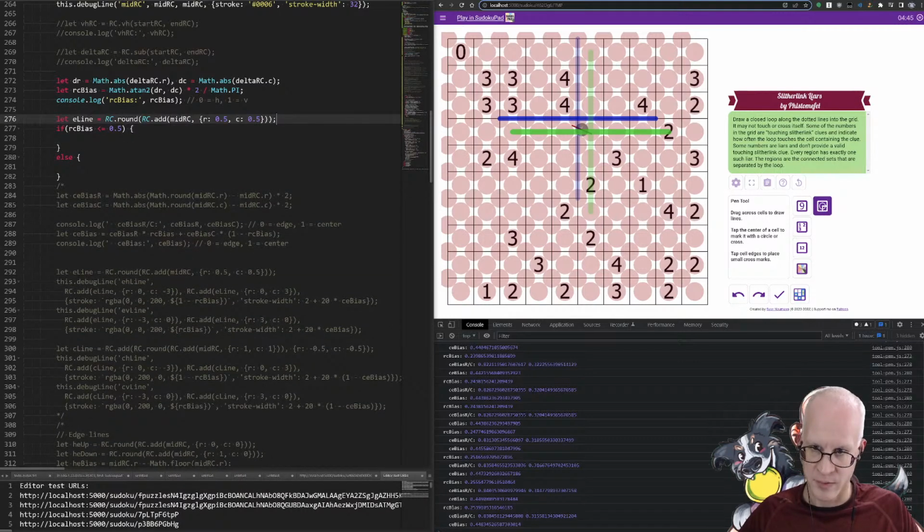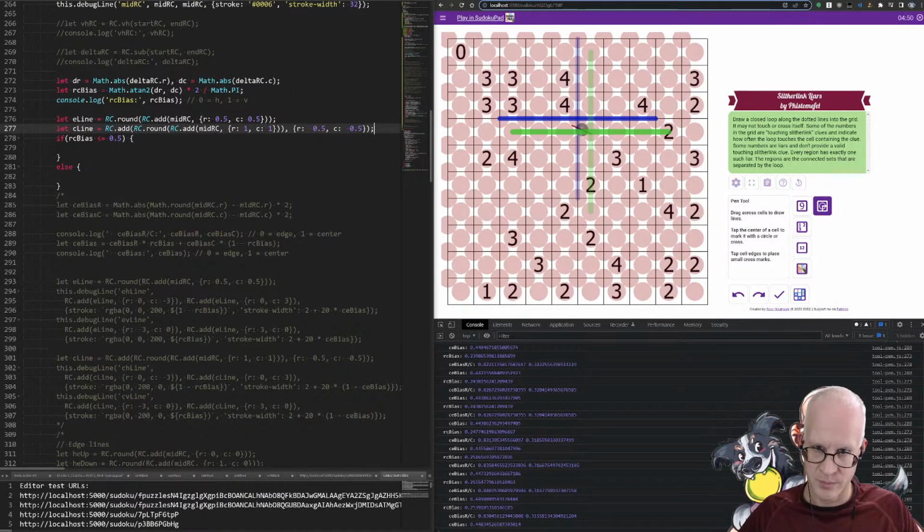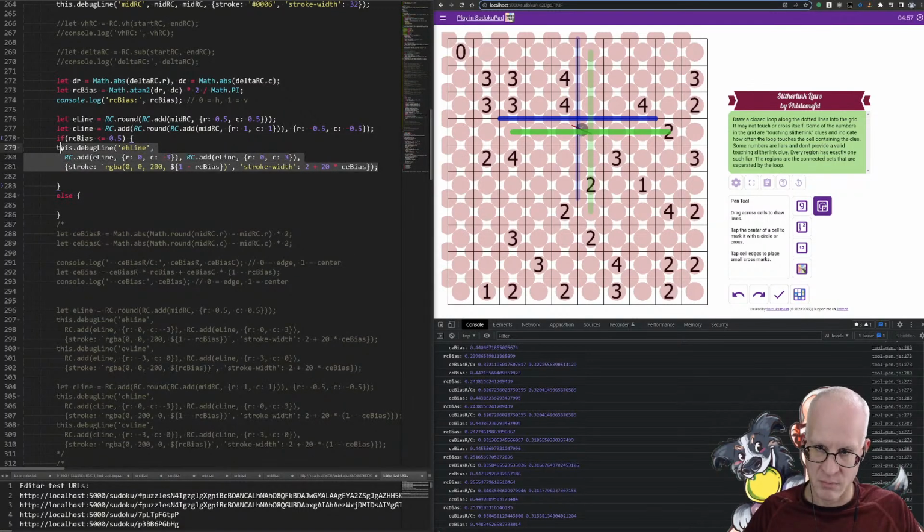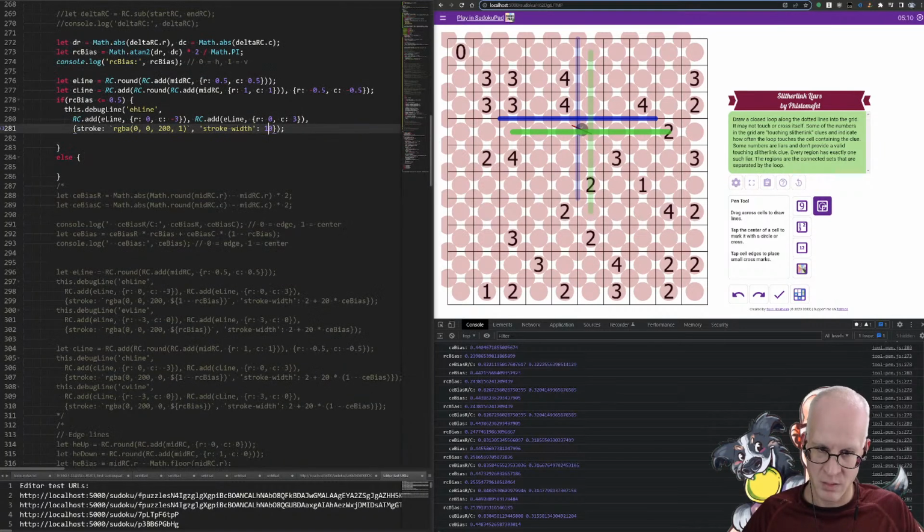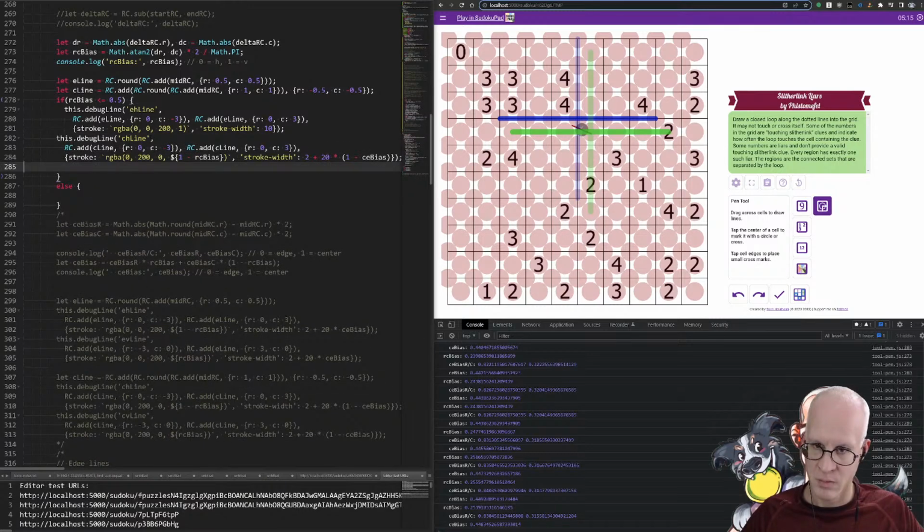So we have edge line and center line, right? So now we want to draw, if it's less than this, we're just going to do this for now. Right? And the center line. Yeah, both of them horizontal. If that works, we'll do both of them vertical as well.